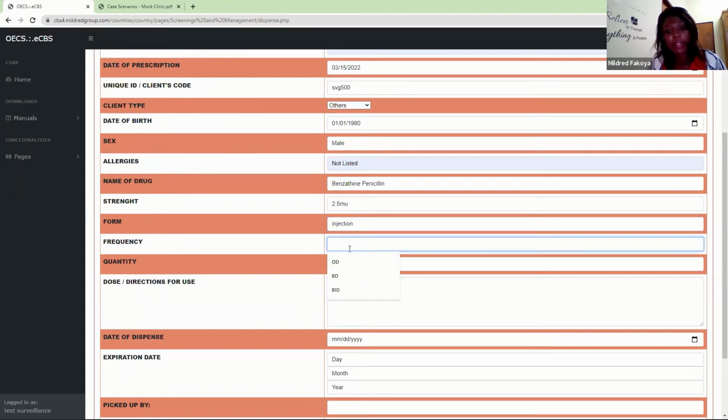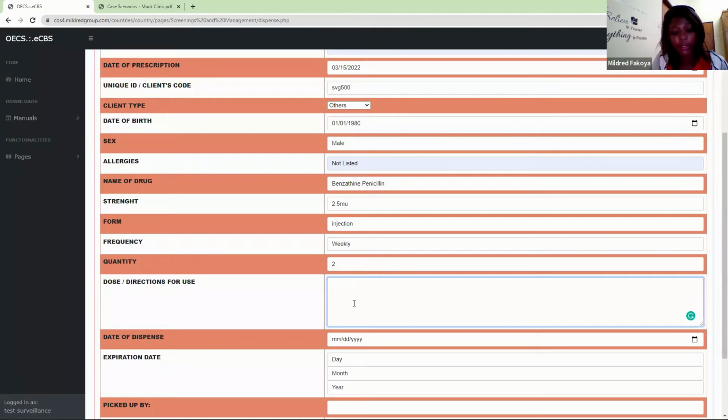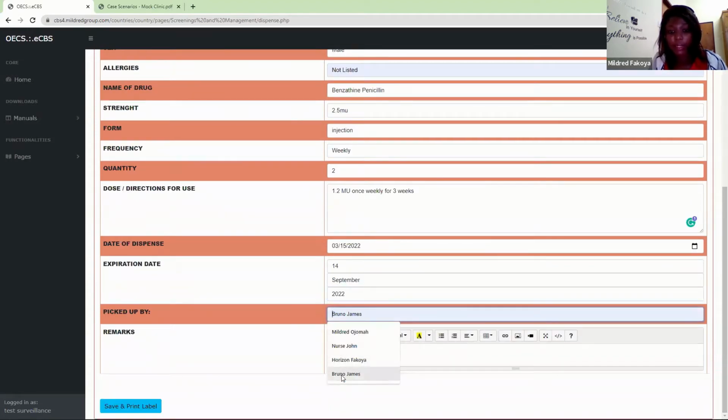The frequency is a weekly medication, once weekly. The quantity is 2. The dose or direction for use, 1.2 for 3 weeks. The date of dispense, the expiry date of this was 14th of September 2022. It was picked up by the same person, and the remarks, dispense info.